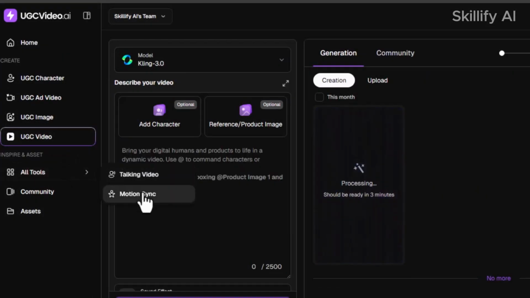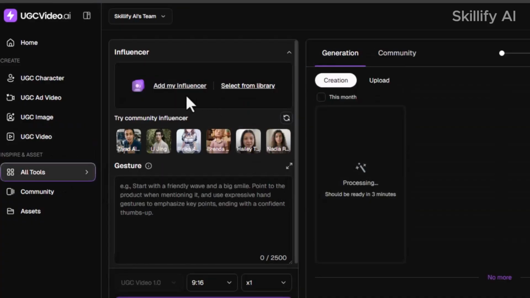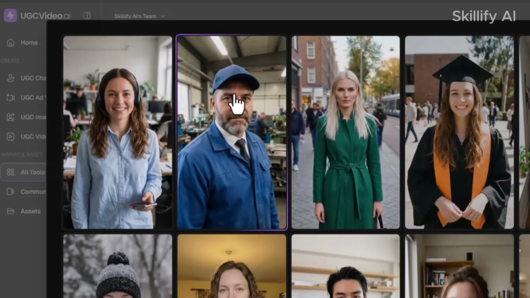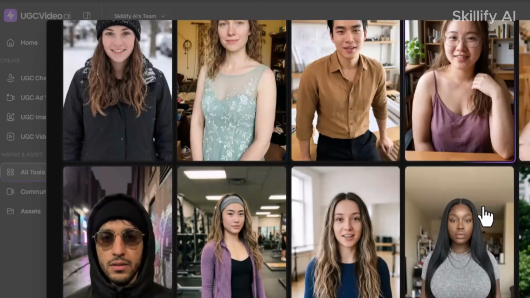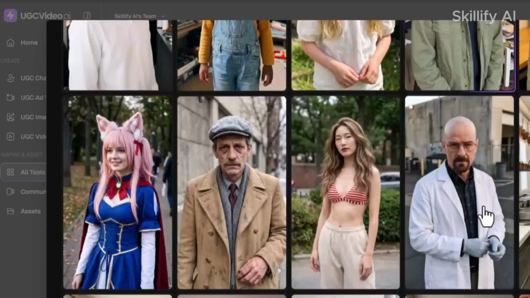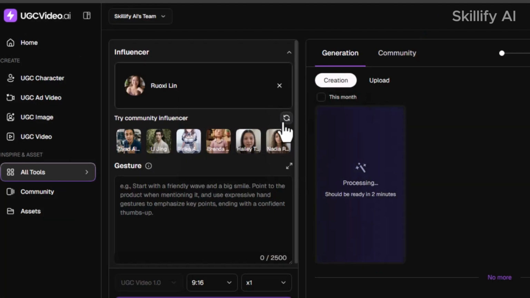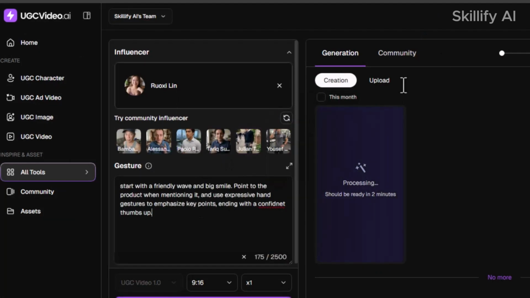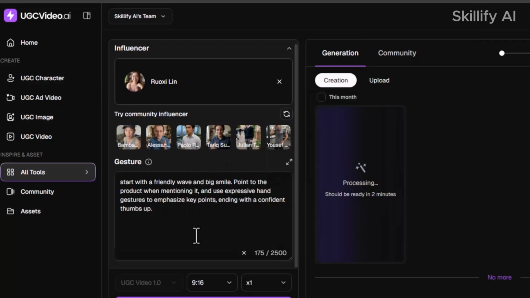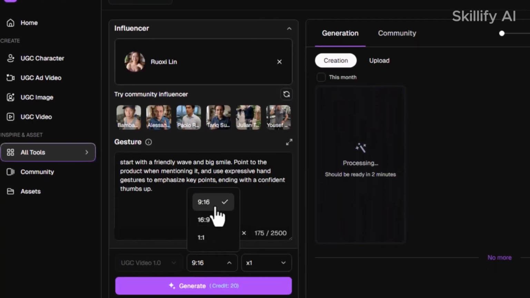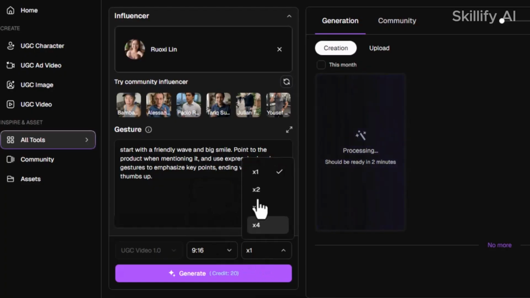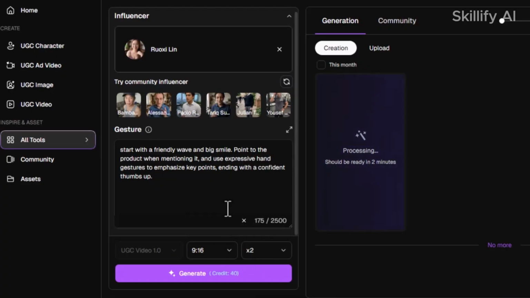Next, let's explore the motion sync feature. Here, you can upload your own influencer image or choose one from the built-in library. For this tutorial, I'll use a library character, but you can also try community influencers or upload your own image. Now, enter a motion prompt. This prompt tells the AI how you want the influencer to move, gesture, or behave during the video. After that, choose the video aspect ratio. Since I want two different versions, I'll select the X2 option and click Generate.